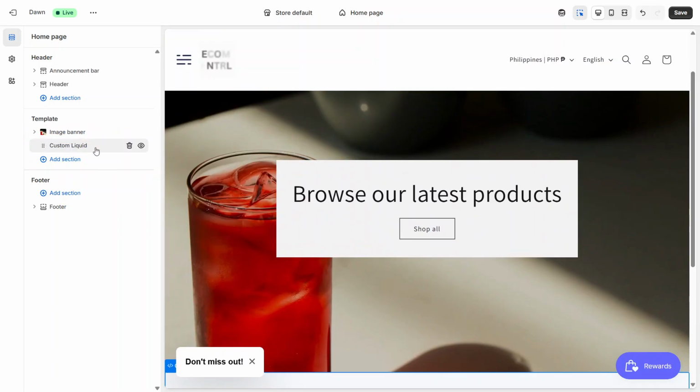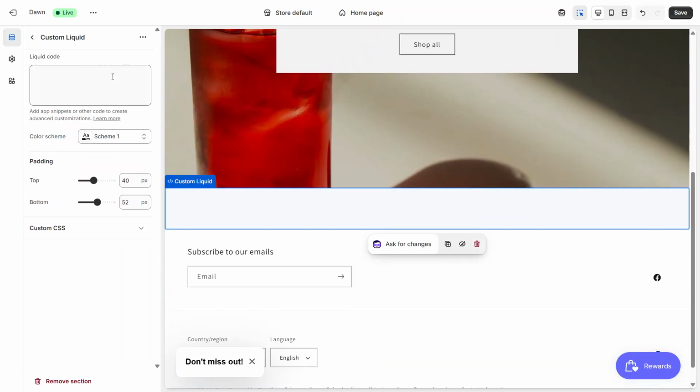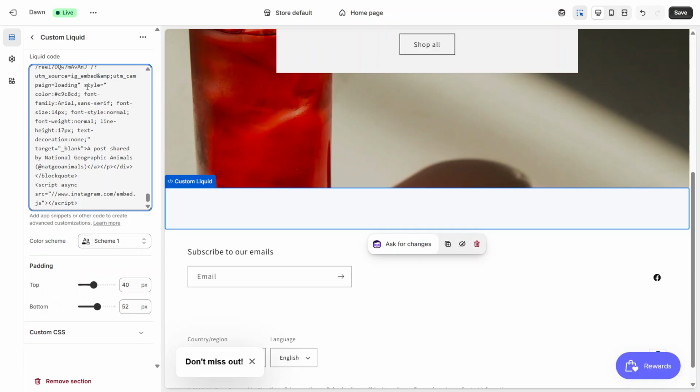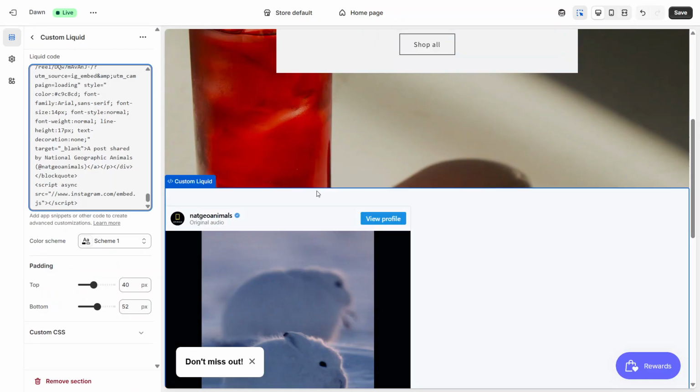Click on the custom liquid section you just added to open its settings. You'll see a large text field. Click inside that field and paste the Instagram embed code you copied earlier. Give the preview on the right a moment to reload. Once it refreshes, you should see your Instagram post appear exactly where you placed the section.